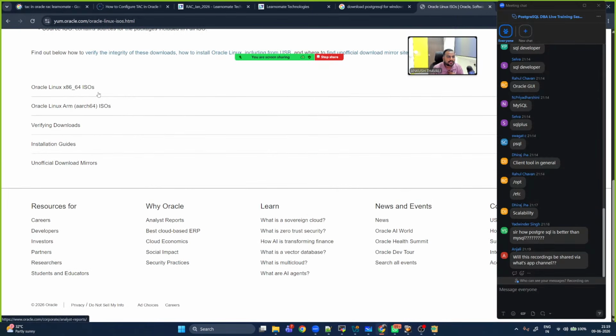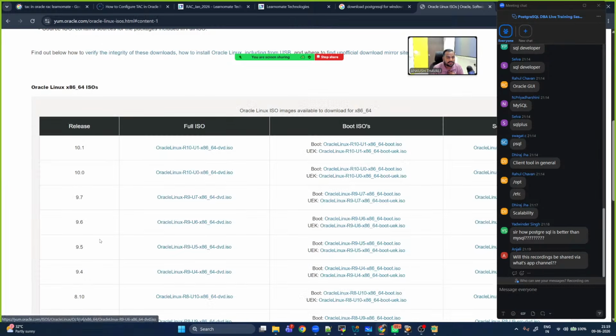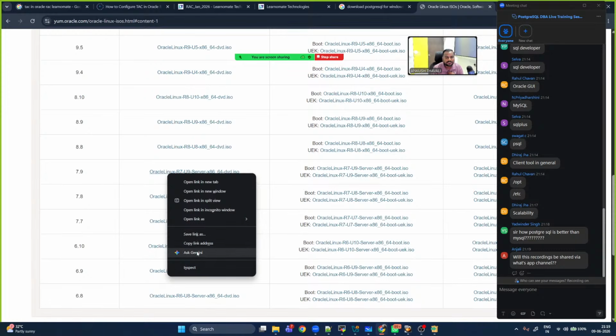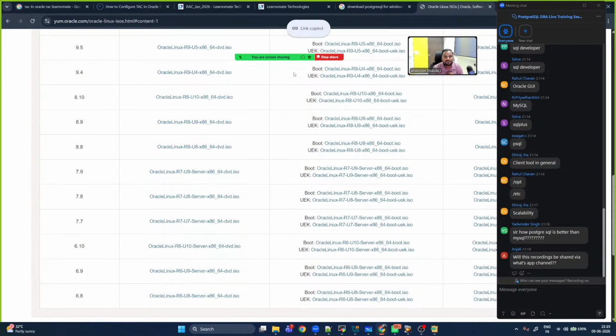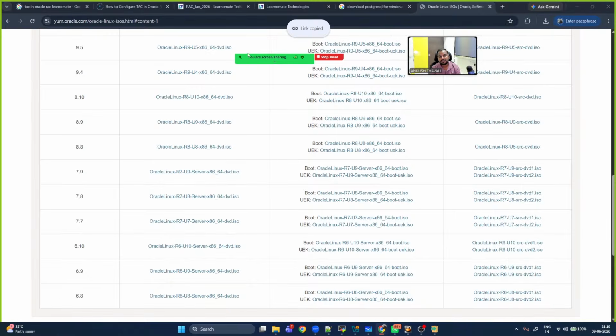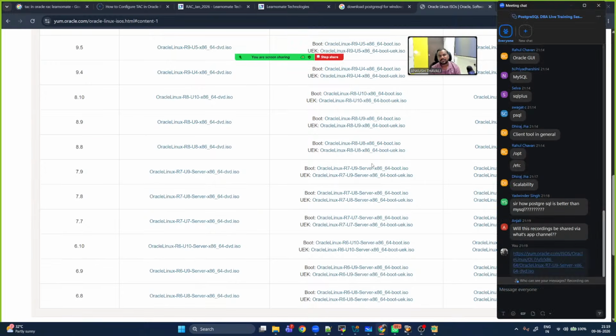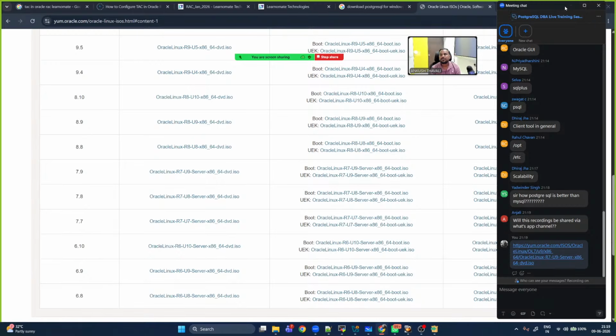Scroll it down and then click here, and this is the ISO file which you can use. You can just click here and it will start downloading. I'll give you the link also in the chat option, so you guys can utilize that. Okay, so start downloading it. It's already downloaded in my laptop, so I will not do that.